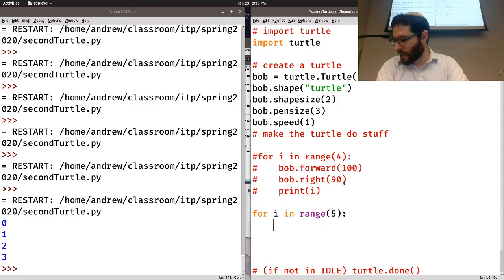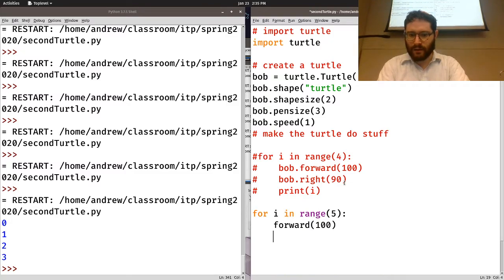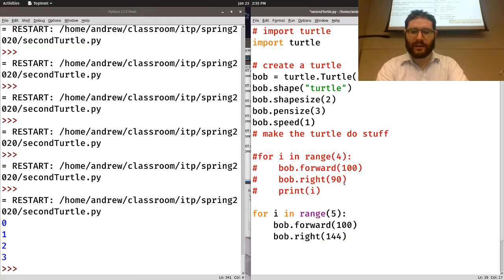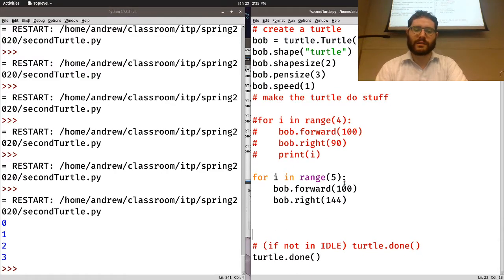Let's do 5 lines, and what we'll do is we'll have him go forward 100 again. Oh, got to remember, it's bob.forward, not just forward, right? Bob.forward. Bob.forward, and then we're going to make him do bob.right, turn right. And this is going to be a bit weird, but I'm going to tell him to move 144 degrees.